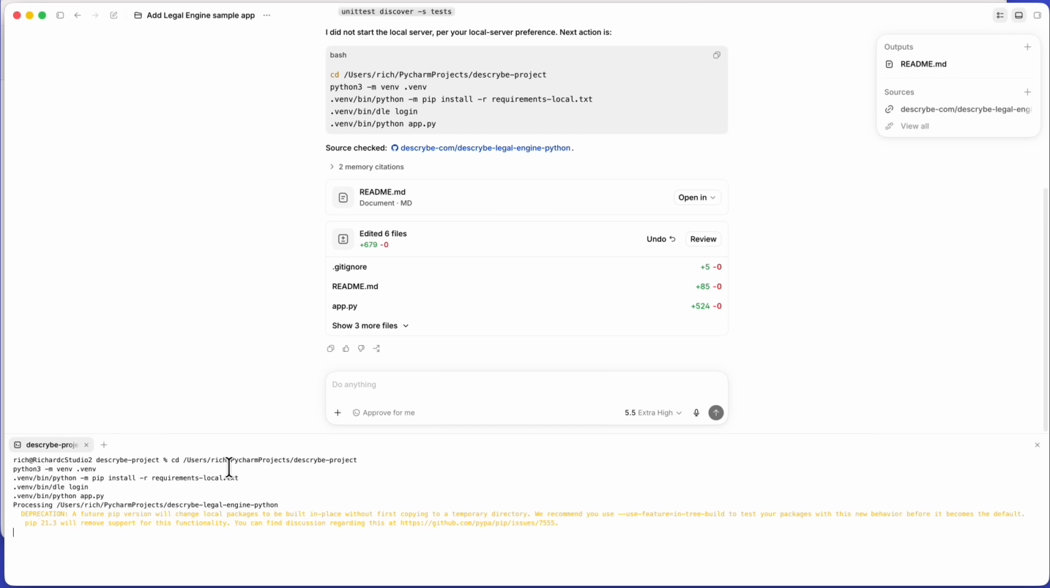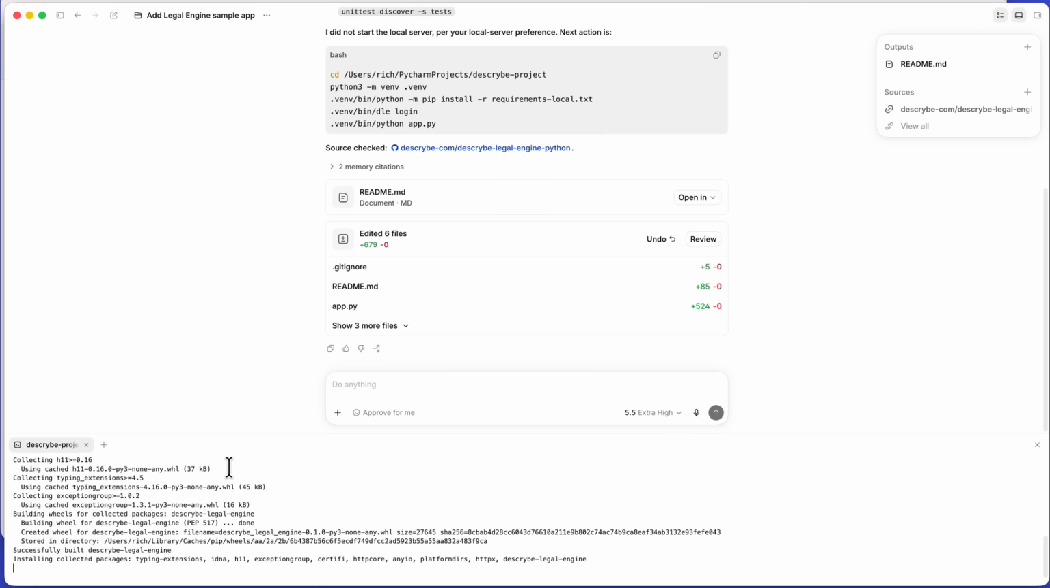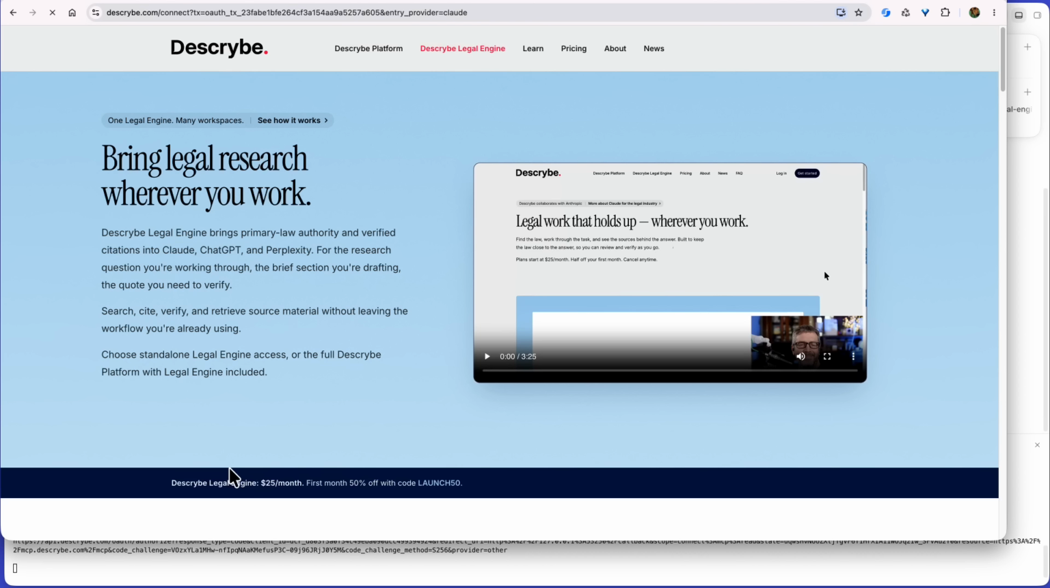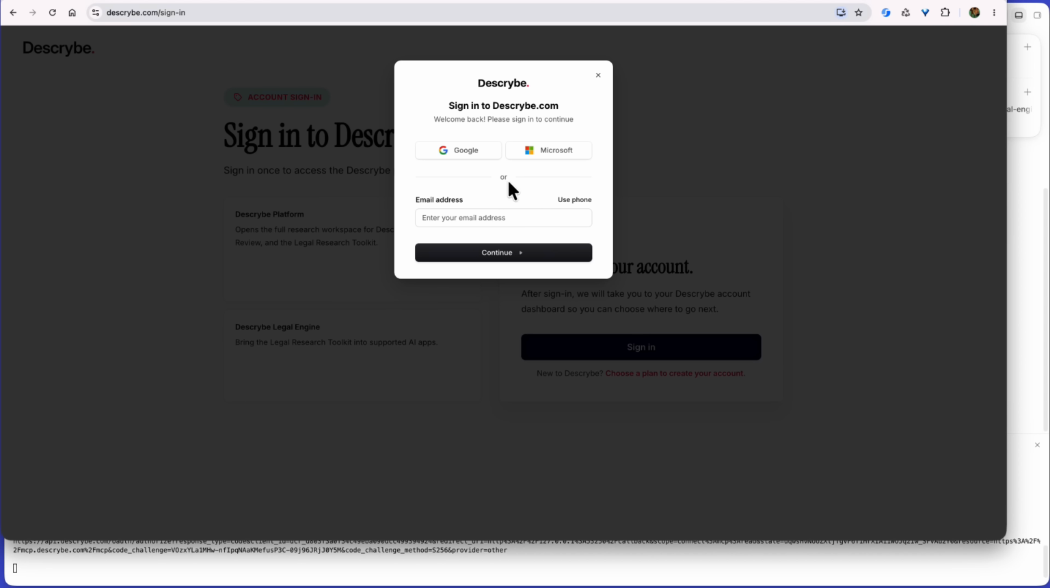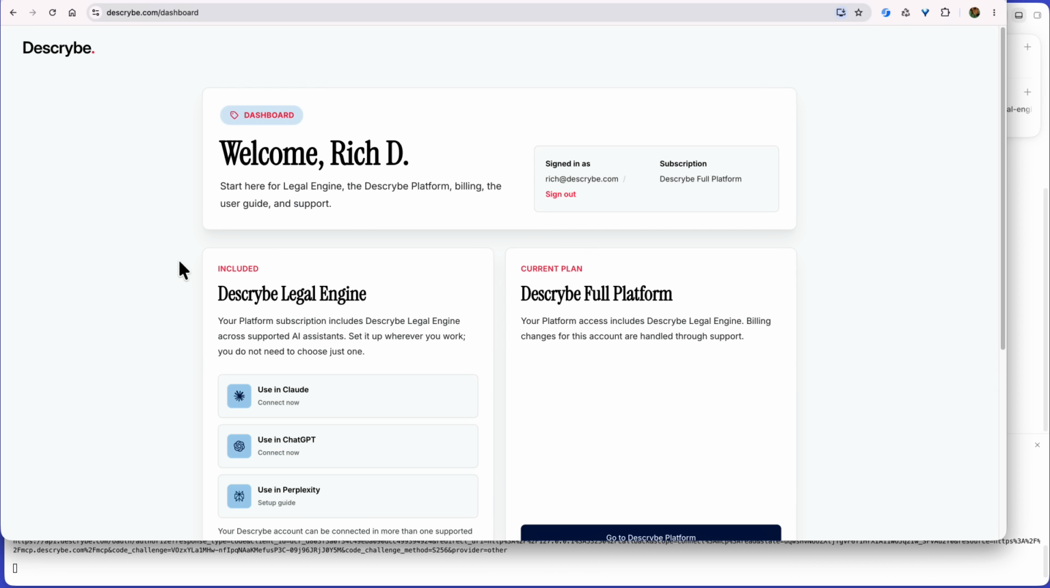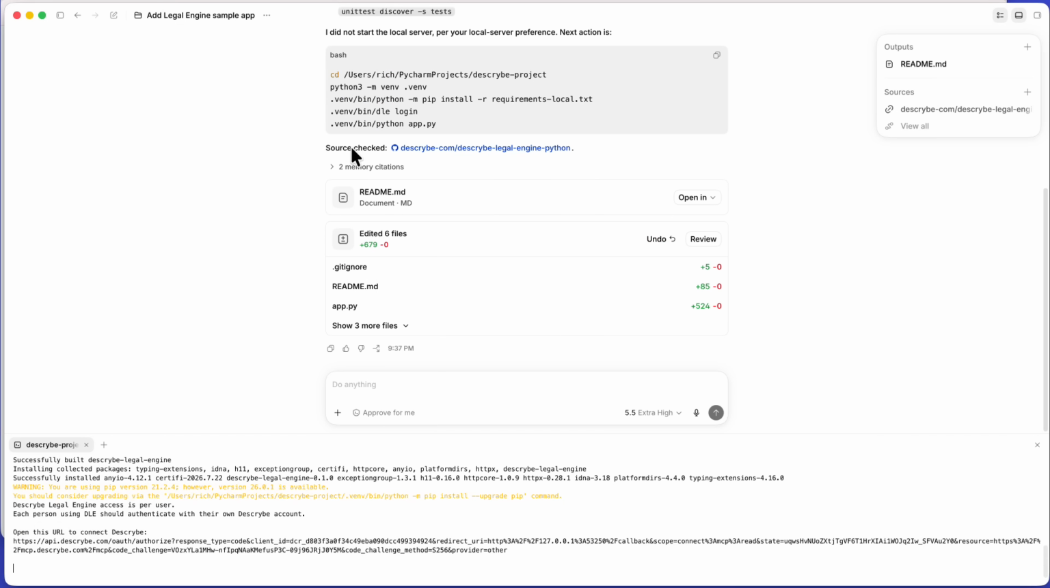It runs the commands, and then it tries connecting to Describe. I'm not currently logged in, so it just stops on our website. It's easier if you create an account in advance and make sure you're logged in, but I wanted to demonstrate what you would see if you don't have an account or are signed out. You can create a new account or sign in if you already have one. I'll go ahead and sign in. It looks like I'm signed in, so I'll switch windows and go back to our app.